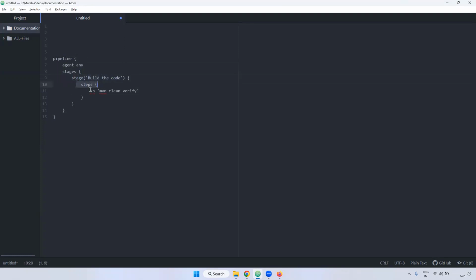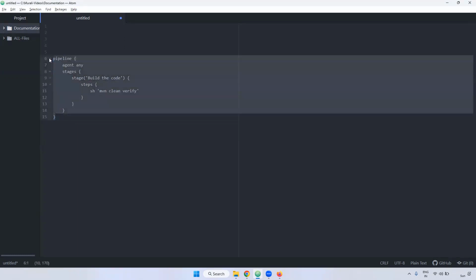This is Linux. That is the reason I'm using sh mvn clean verify. What will happen? This command will run when you use the sh. It supports Linux and Mac OS. In case it is Windows, we have to use the bat command. Got it, right? This is the sample pipeline, covering the agent, stages, and steps options.